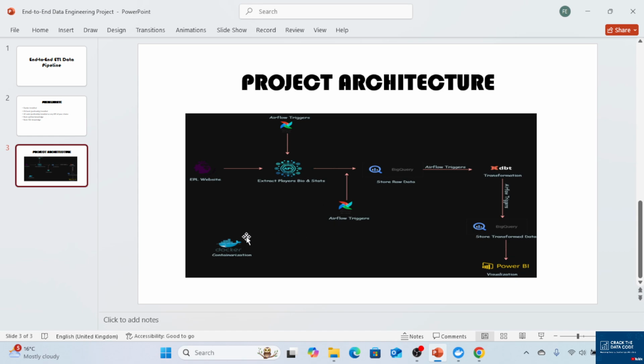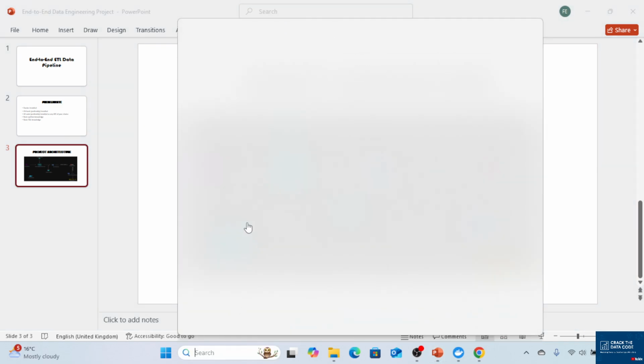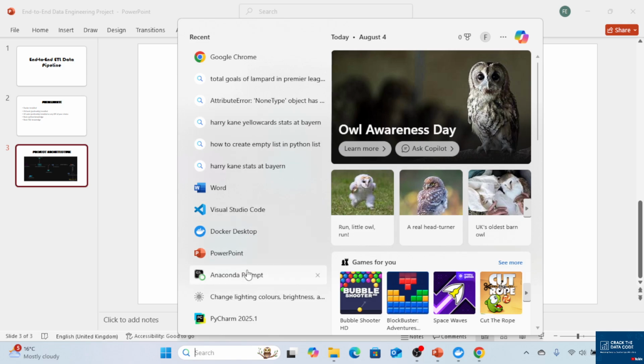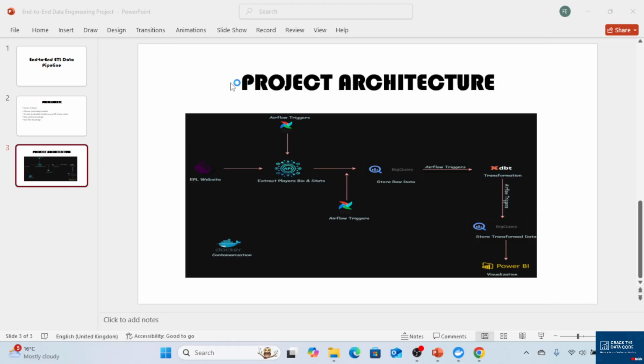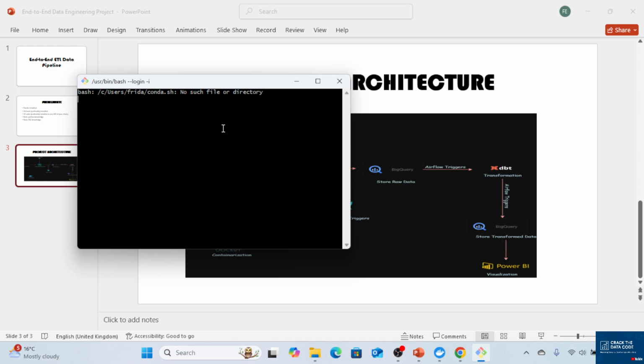To get started, we're going to create a folder. Let's open our Git Bash. No problem. To create a folder, we run mkdir, then let's call it EPL pipeline. That's the name of the folder. Now I want to move into the folder, so we'll do cd EPL pipeline.